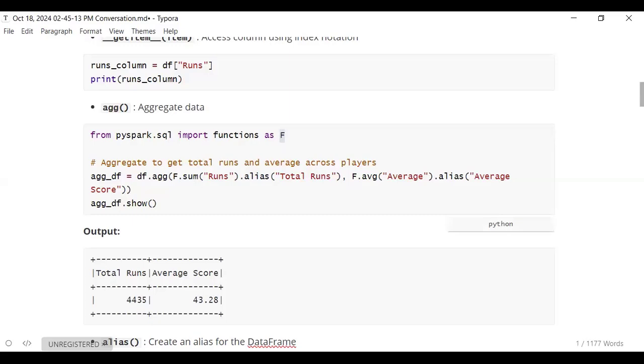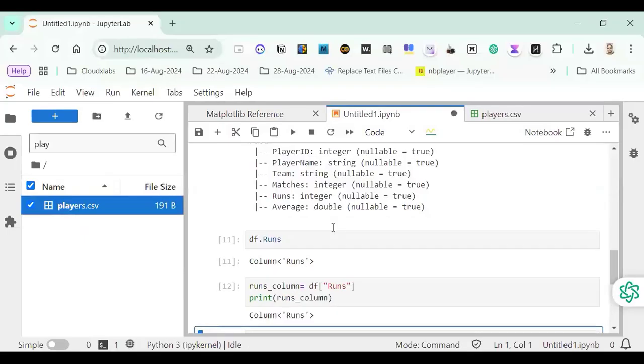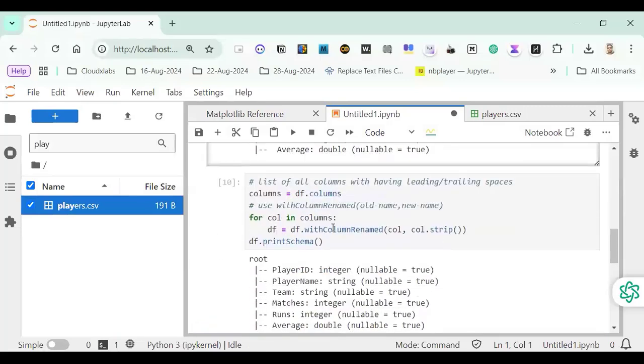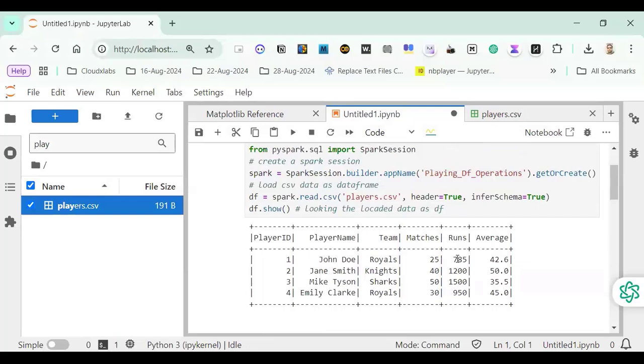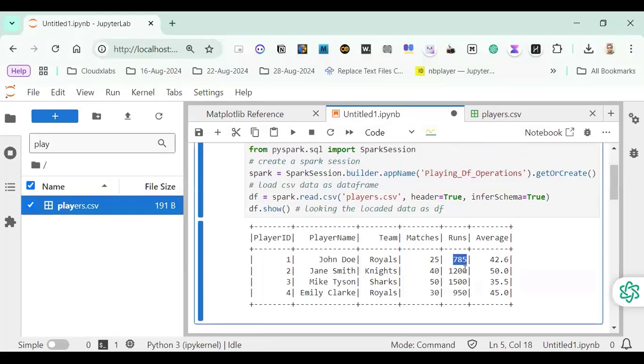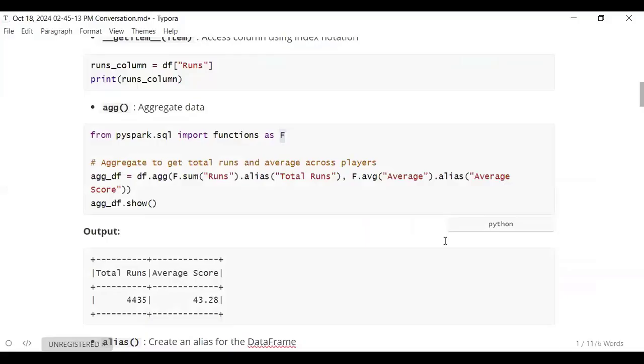If you look at my notebook, it clearly gives us player information, which I think we loaded. So the runs are there: 785 runs, 1200, 1500 for some person, and 950 for another person. Now the question is, can you add every value and provide the total summation? In the same way, total runs.